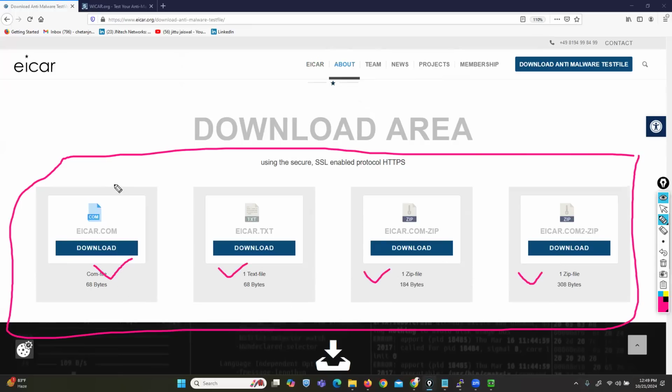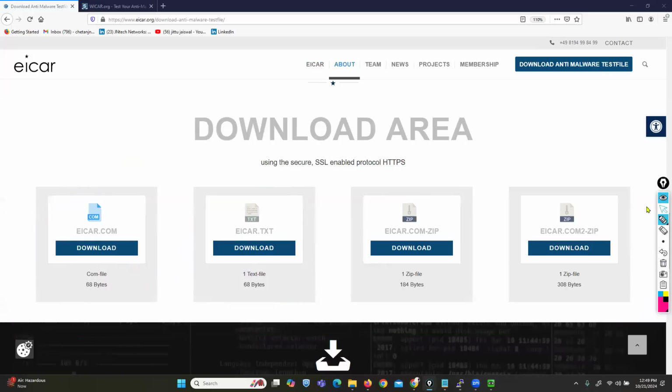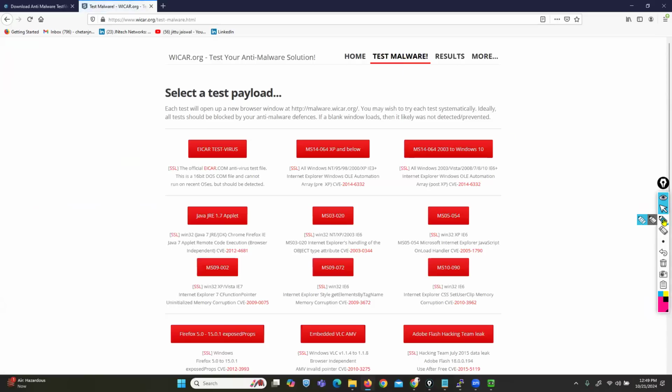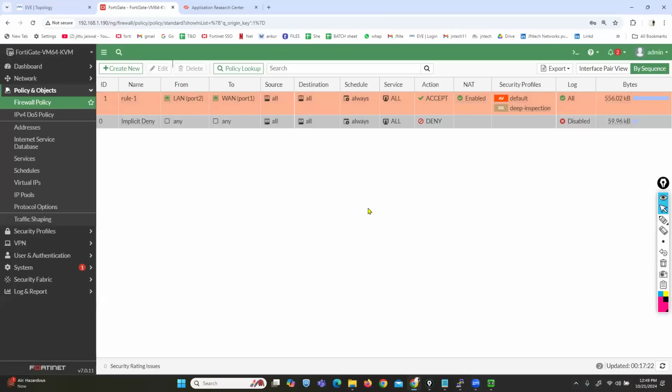These are anti-malware test files. When you download these files, the FortiGate firewall's antivirus profile can detect the virus based on the antivirus signature database and take action. So you can use eicar.org or wicar.org for testing. You can click on test malware here, and these are viruses. I'm not downloading, I'm giving you an idea. Is my point clear now? Yes, it's clear. So this is our antivirus profile.